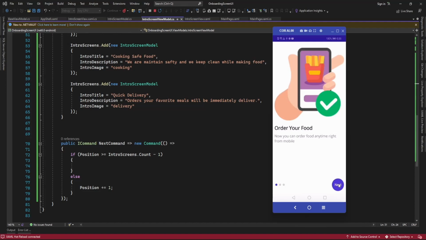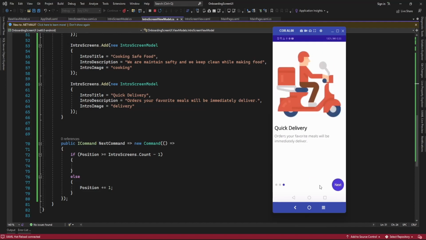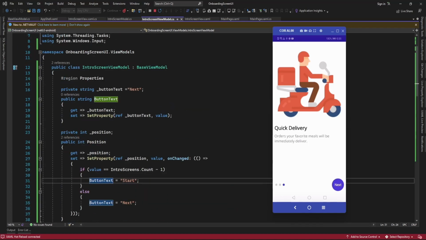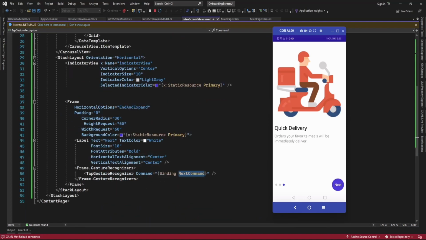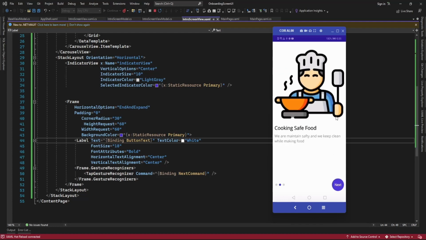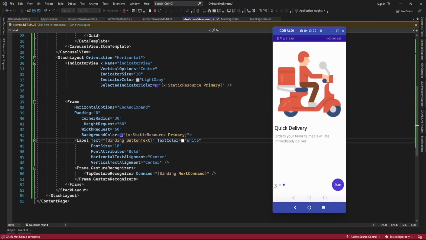Okay, so here on the last screen, sorry, I forgot to add this button text here on intro screen label. Here I need to set binding for button text. So now it's just displaying next, and on the last screen it's displaying start.